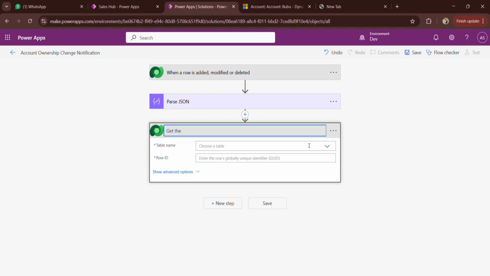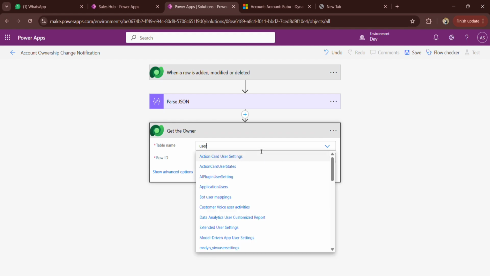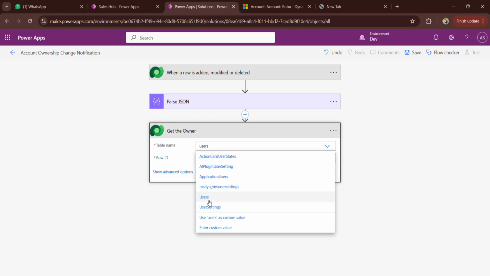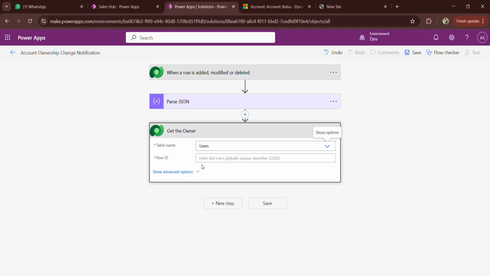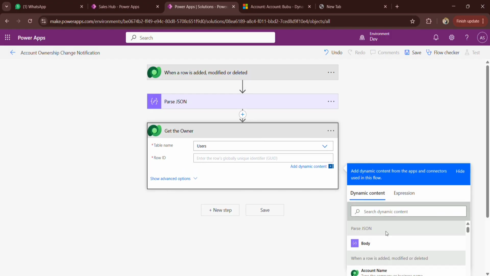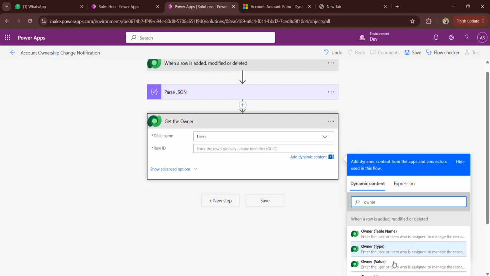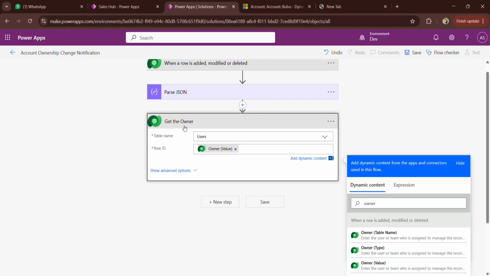Get the owner. Users. Because owner is present in the user table. Don't ask me why. And I need the owner GUID to fetch that particular owner. I will tell you why I'm fetching this owner at a later stage.